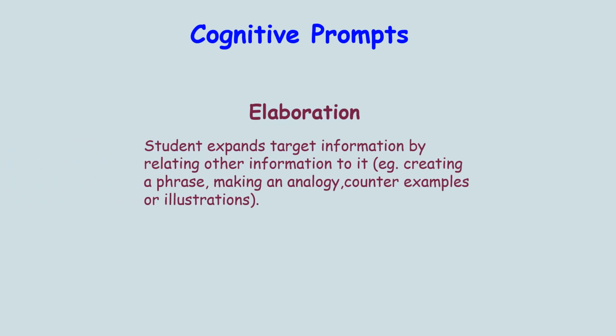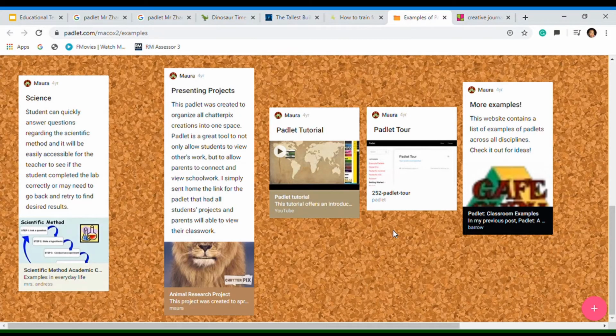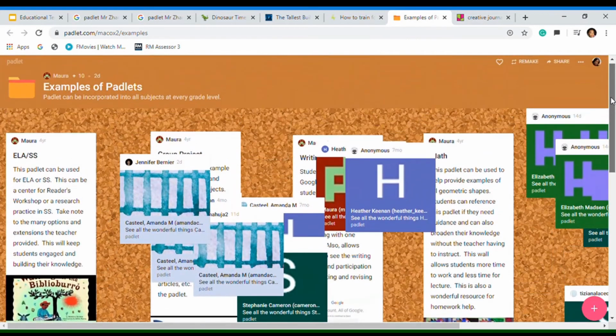Elaborating. There is expansion of target information by relating other information to it. So we are looking at elaboration here. Say you are teaching your class how to use Padlet for the first time. So you have gone through all the steps, you have explained everything. So now you want some elaboration. You want them to create a Padlet.